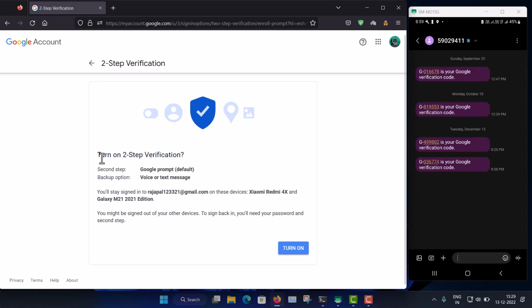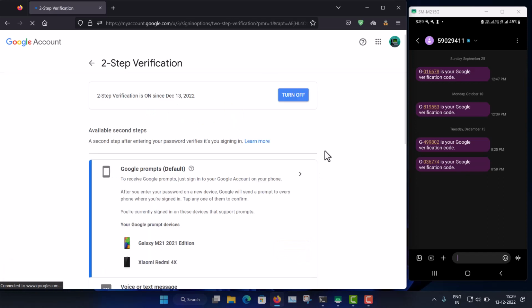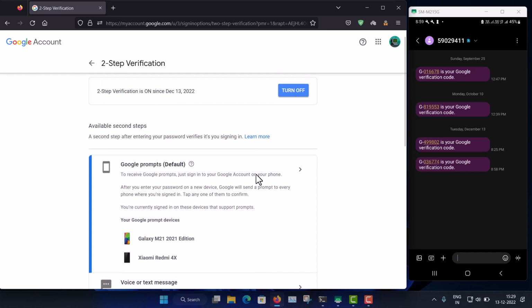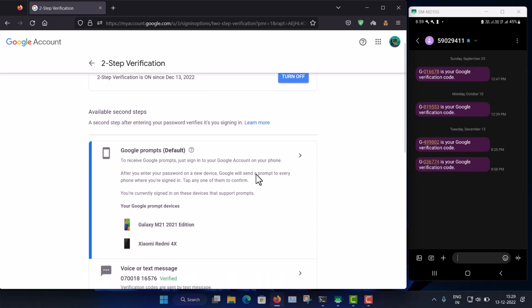Basically, turn on two-step verification. The second step is the Google prompt, the backup option is voice or text message. So all the recovery options you are getting here, and these are the devices. Okay, so turn it on. Now you can see my two-step verification is turned on.